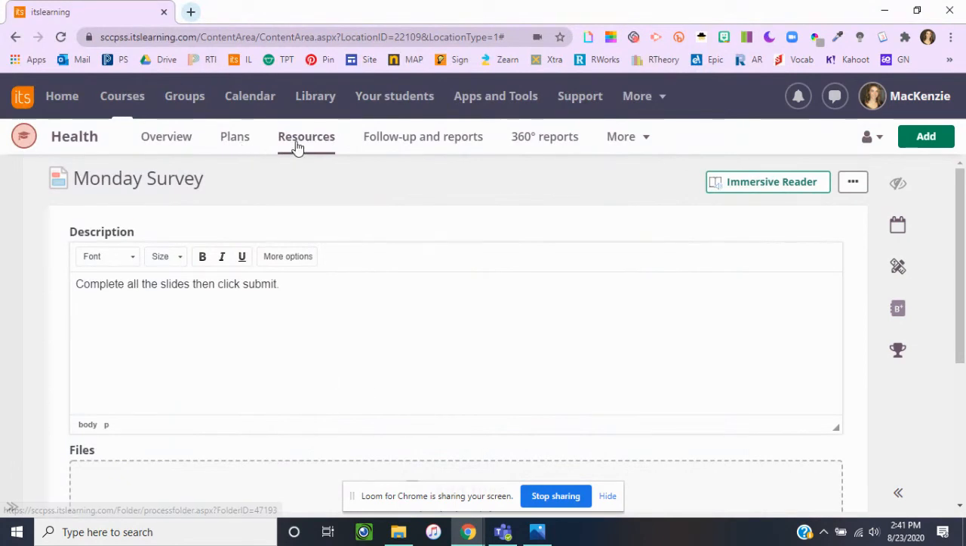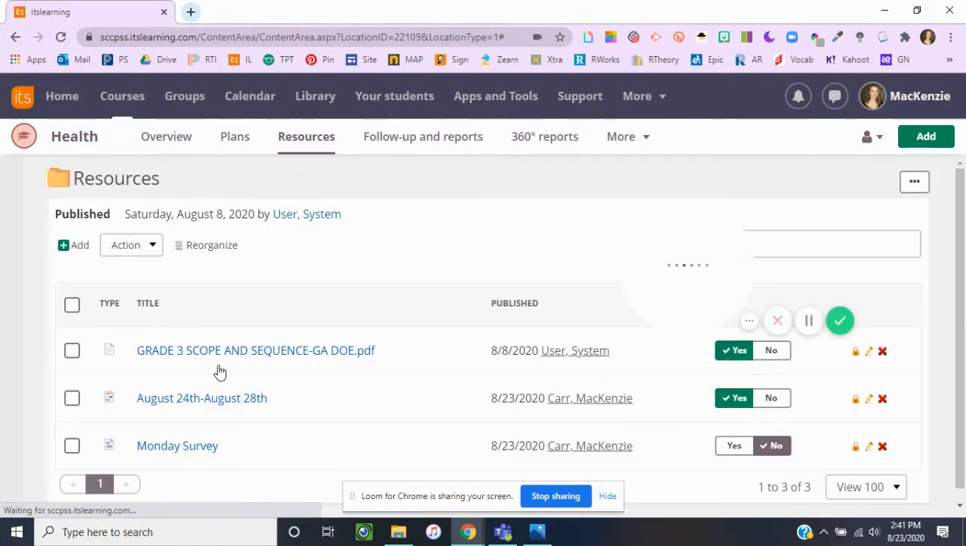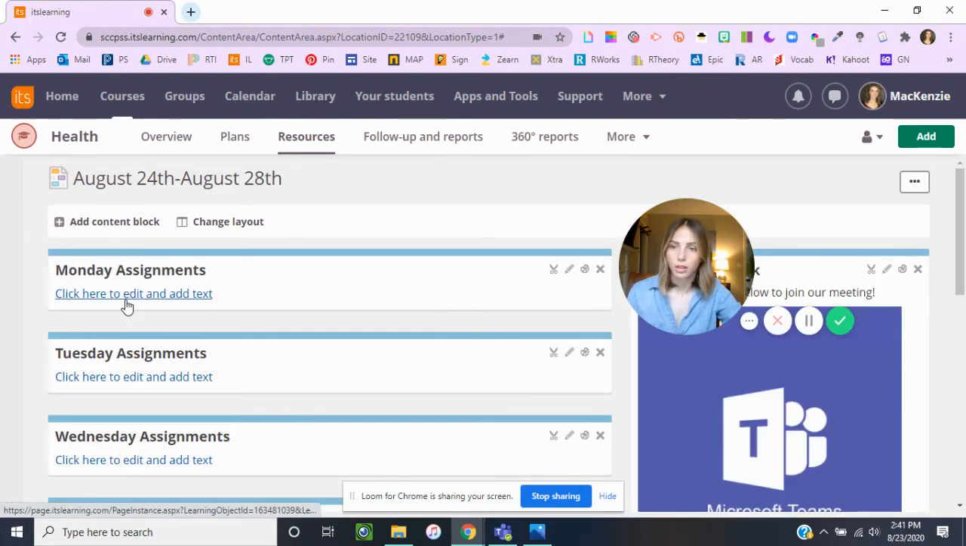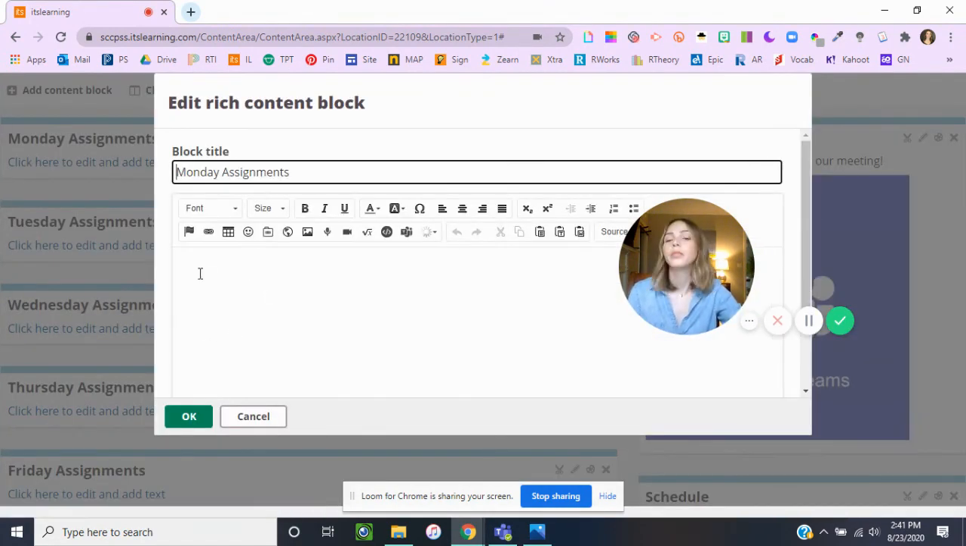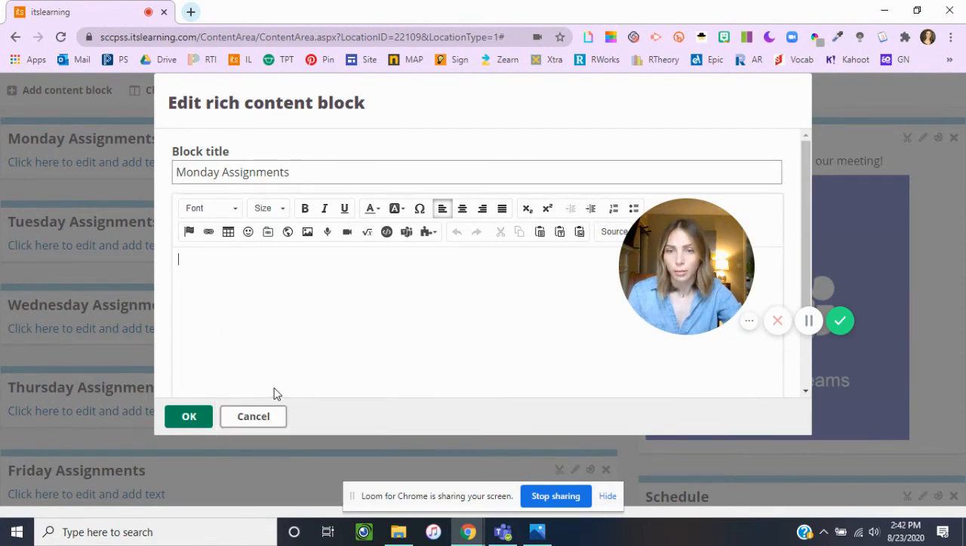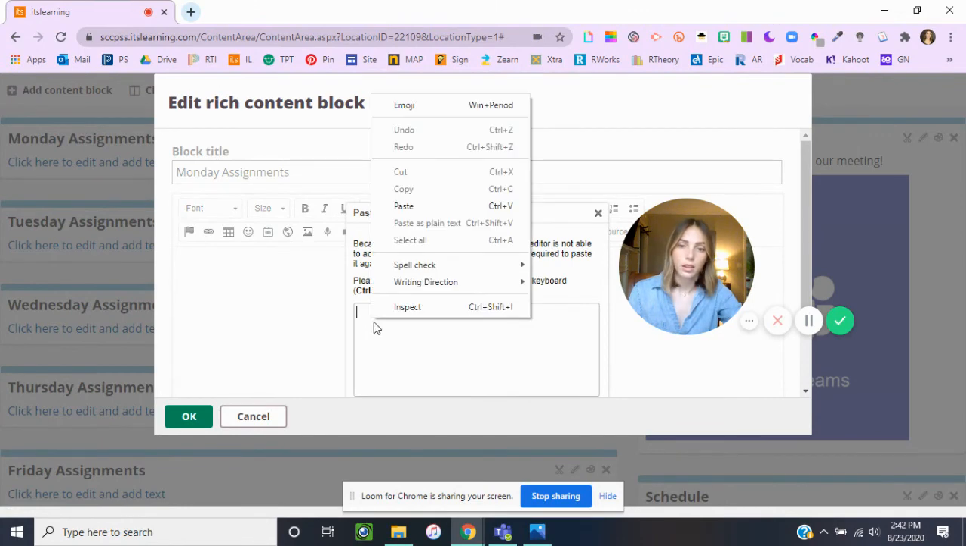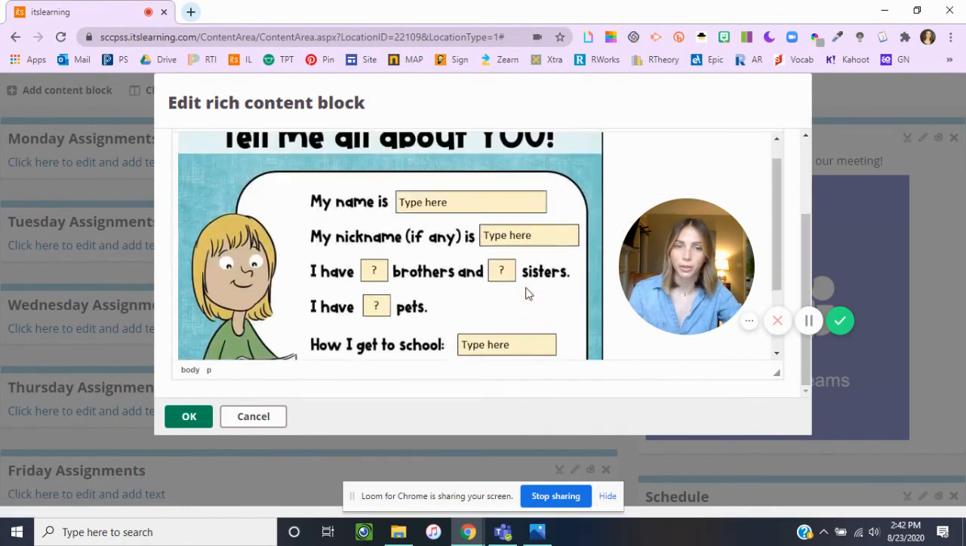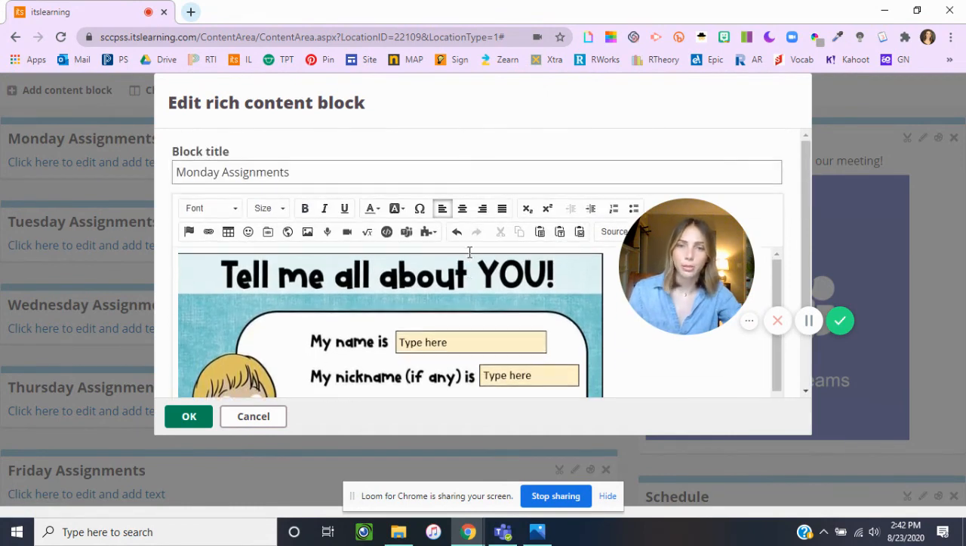Okay, now I'm going to go back to my resources, select the plan that we're working on, click here to edit and add text, and I'm going to click paste, paste within the pop-up box. Make sure you click OK on the pop-up box. Okay, so now I have the snip or the image of that survey.